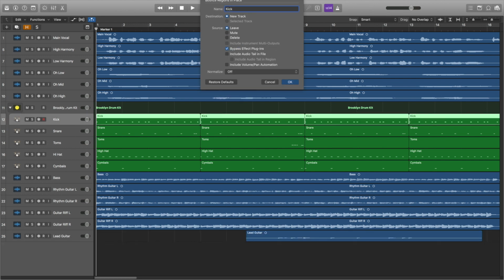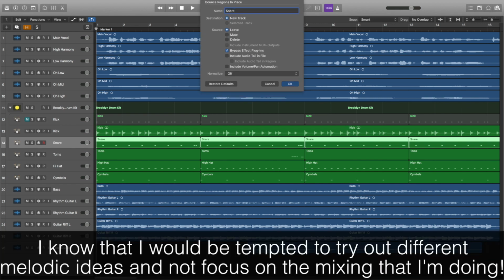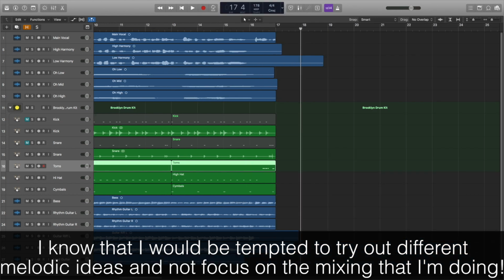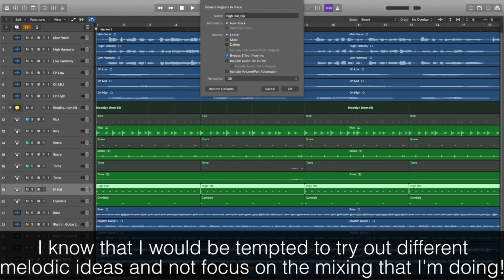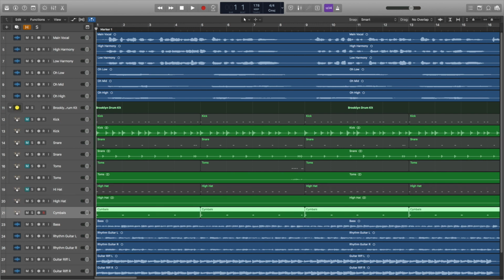I then make sure that I bounce all the MIDI files, so I'm not tempted to change them for the sake of it. And this just means that I'm not concentrating on the actual writing of the tracks anymore, more on the sound of them. And then I can get going after all the organisation has been done.